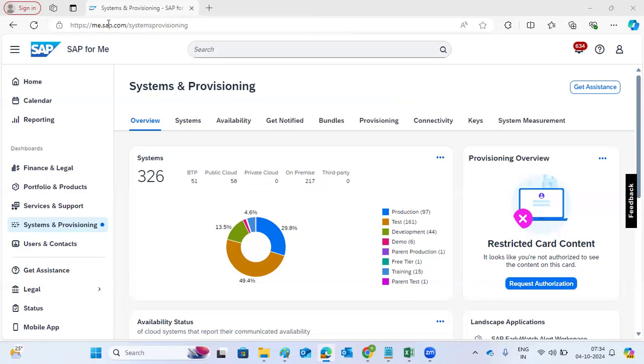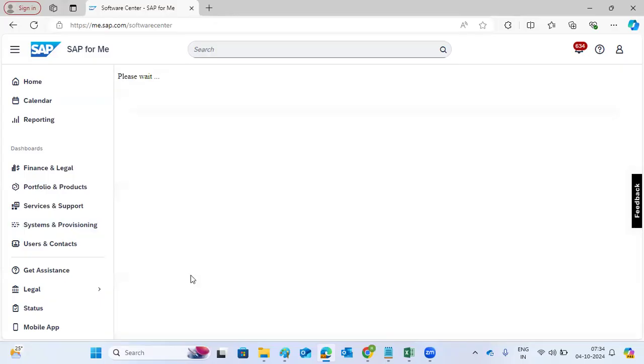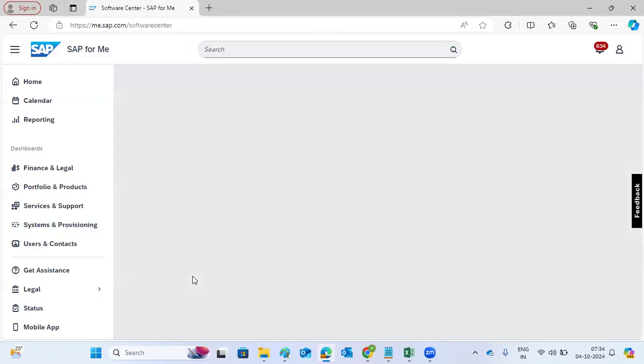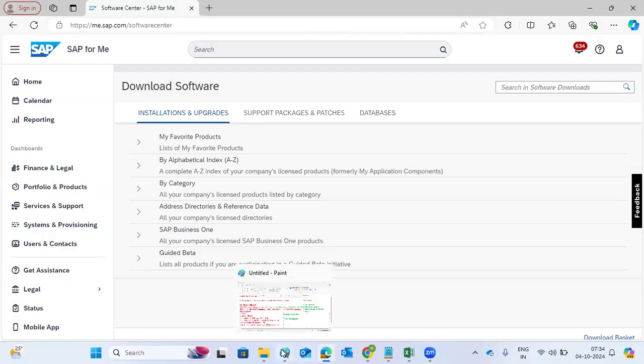So here you need to log into me.sap.com, and here you have the Software Download Center. In the Software Download Center, you can download all your SAP software, including SAP products and HANA-related and database-related things. All of it you can download from here. Hardware side that is fine. Your OS team will help you procure the hardware, so you need not worry, but the software side we have to download.